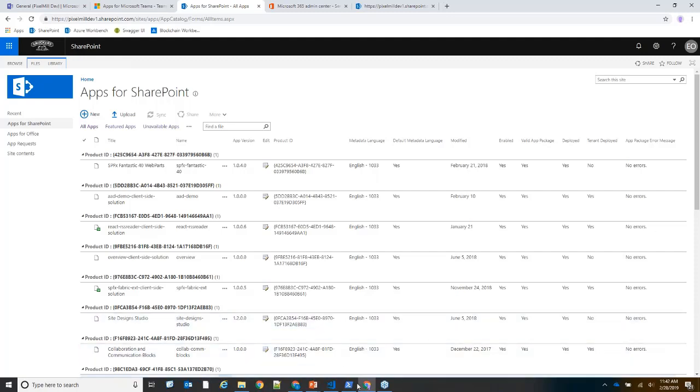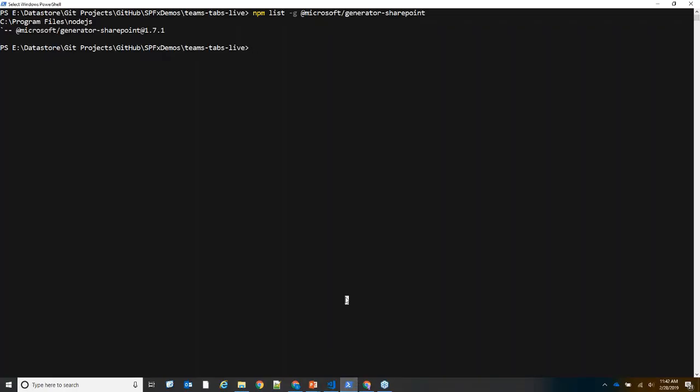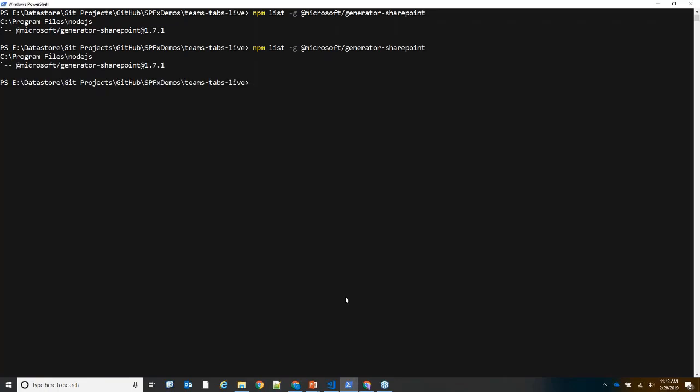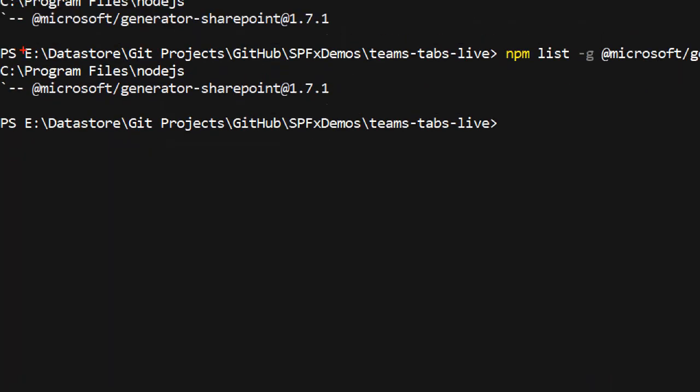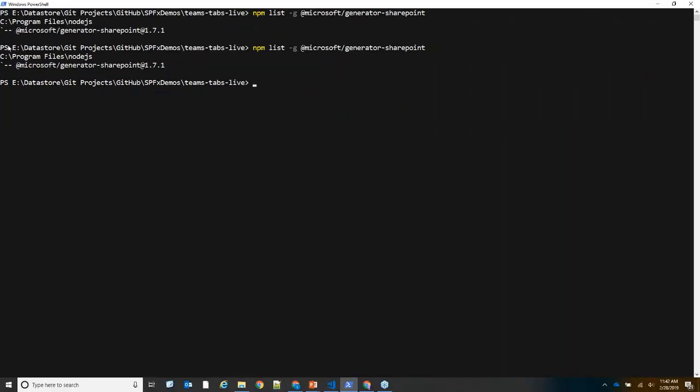The last prerequisite that we need to worry about, I think I've already done it here. I want to make sure that I have the SharePoint Generator 1.7.1 already installed. What I'm typing here, you can see I already typed it before to make sure that it was going to work fine. npm list -g for global, and then I'm typing in @microsoft/generator-sharepoint, and you can see that I do in fact have the Generator 1.7.1 installed. If you're new to this, I would go to 1.7.1 rather than 1.7.0. They made a few little things that really helped make this whole experience work.